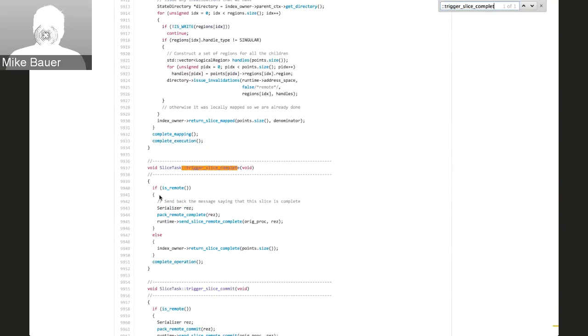What this does is it checks to see whether or not we can pass back information to what we call our index owner, which is a pointer to the index task object which created us. If we're remote, we have to send all the information back in the form of a message. But if we're local, if we're on the same node as our index task owner, we can just pass everything back directly and then call complete operation on ourselves.